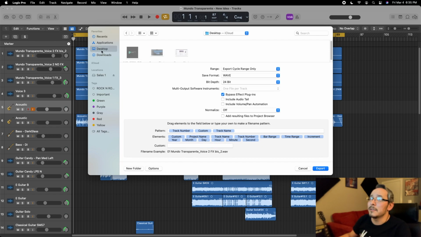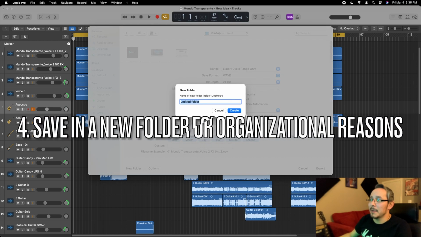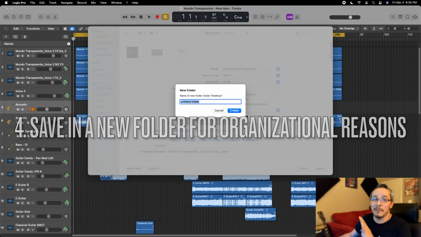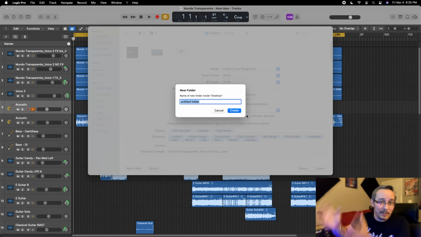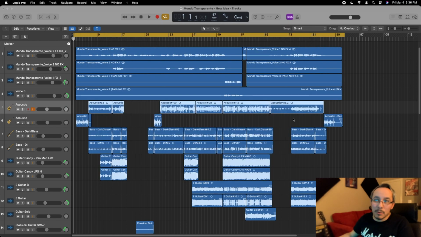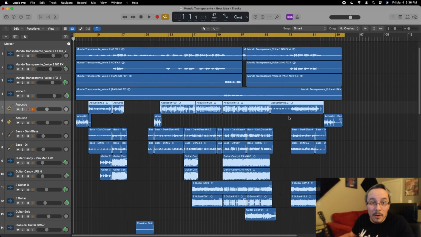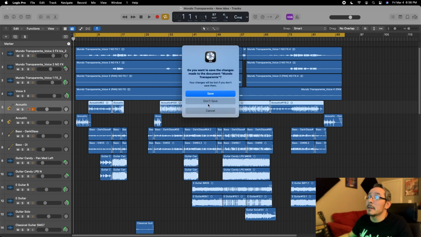And then I'll save on my desktop, right? Let's say we're going to create a new folder. Okay, and this goes on to step 4. We're going to create a folder specifically for that because you don't want all these files everywhere in your computer. So we're going to save this, and the song is called Mundo Transparente. So I'm going to create that, and then all you do is click export, and there she's going.